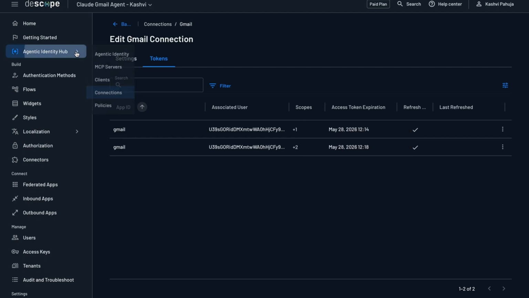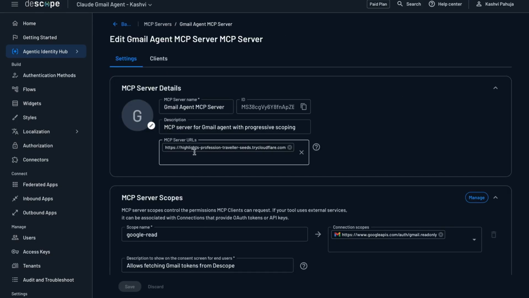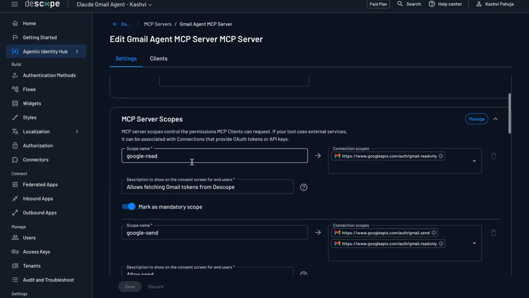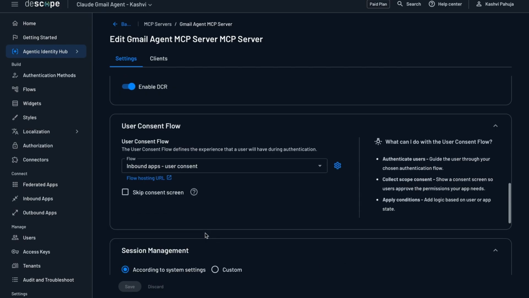The next thing I did was set up an MCP server. So we go into the MCP servers tab, and you can create a new one from here. I named mine Gmail Agent MCP server. And this is what the agent authenticates against when it first connects. You can see that it also has 2 scopes configured, Google Read and Google Send, and these map to the underlying Gmail OAuth scopes in the connections that we just saw. So when the agent requests Google Read, Descope knows to fetch a Gmail token with read-only access. Additionally, the consent flow is set to inbound apps user consent, which is what generates that OAuth screen you saw at the start when the agent first launches.